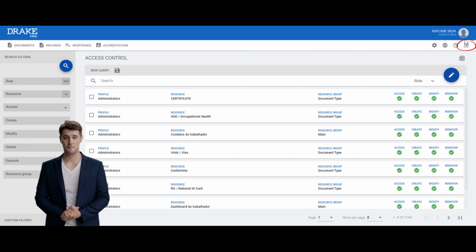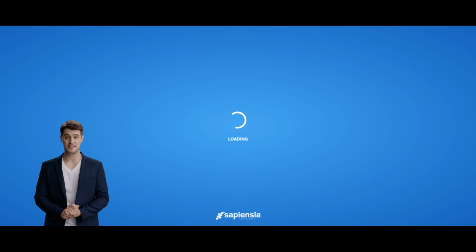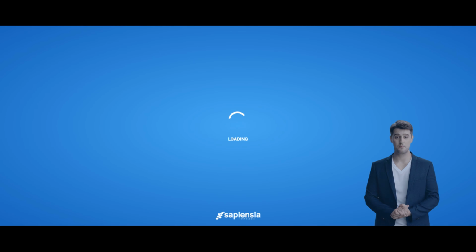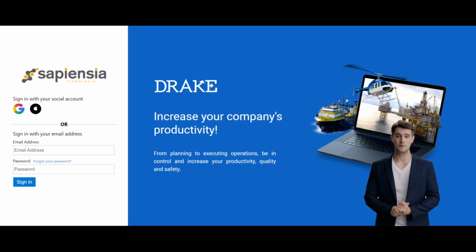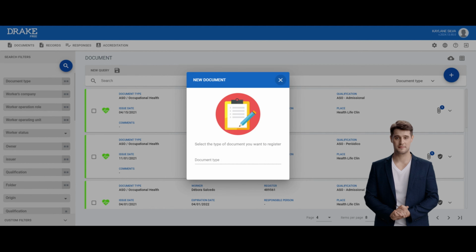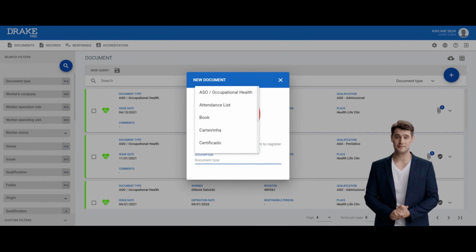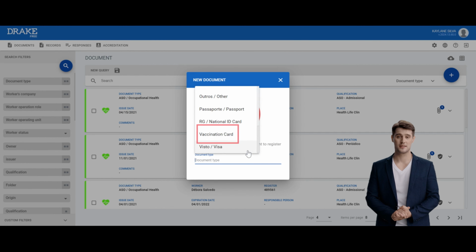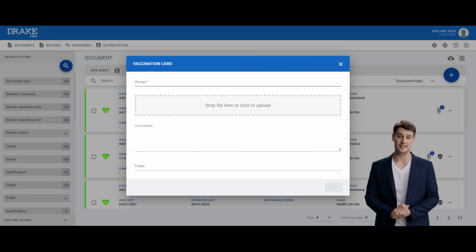Now to add a document, it's necessary to log out of the system and log in again. Because as it's a set of permissions, permissions are only loaded when we enter the system. So I logged out of the system and logged in again. Go to the Maintain Documents section. Add document. And here we have vaccination card. I'll add it here for us to test.